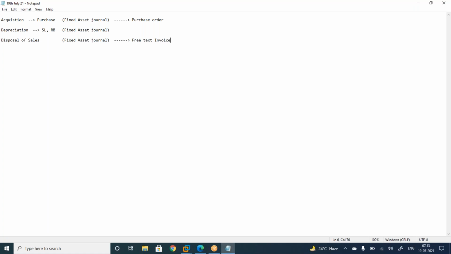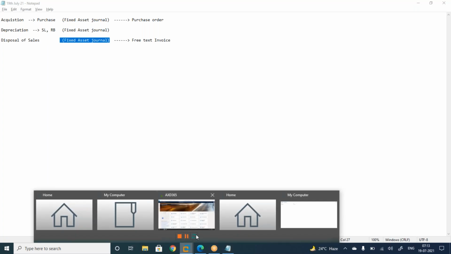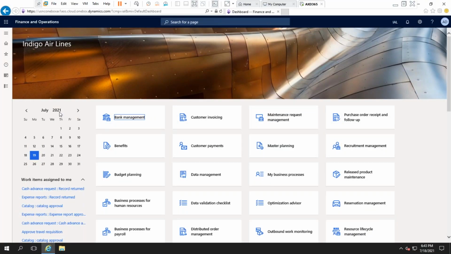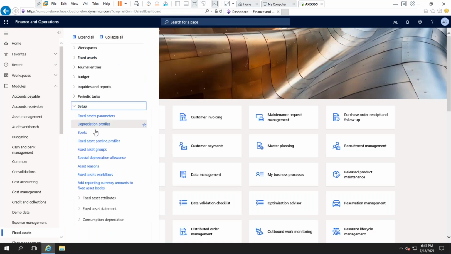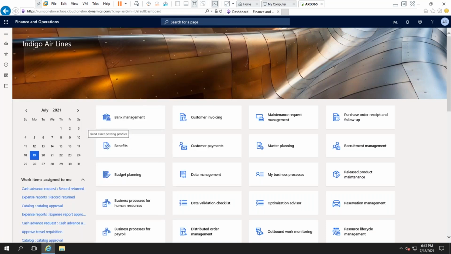Yes, sir. Fine. Let me show you using this normal fixed asset journal how to do a disposal of sale. If you want to do disposal of sale, we need to map the posting profiles, the setups. That is important. I have mapped here. If you go inside the setups, posting profiles, this is a one-time job, one-time setup.